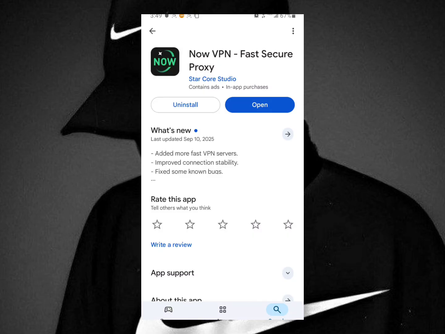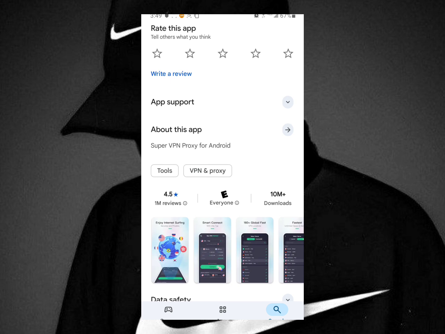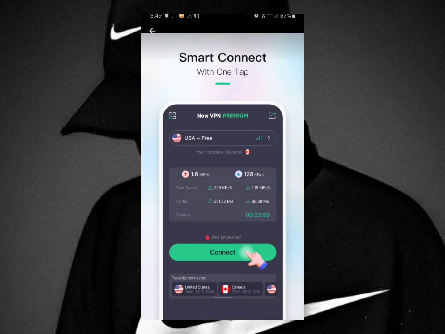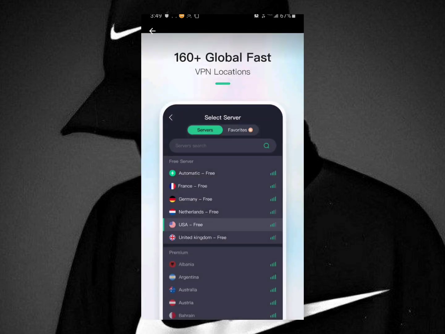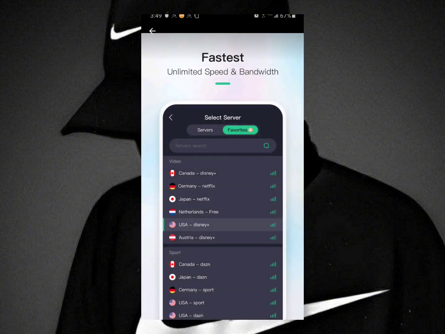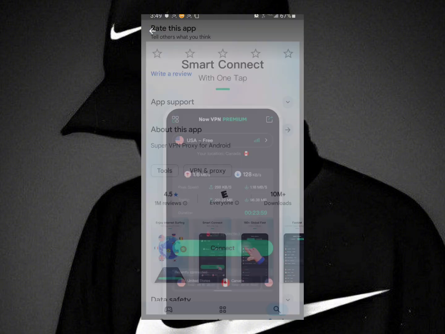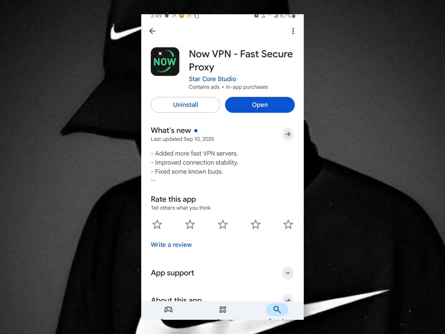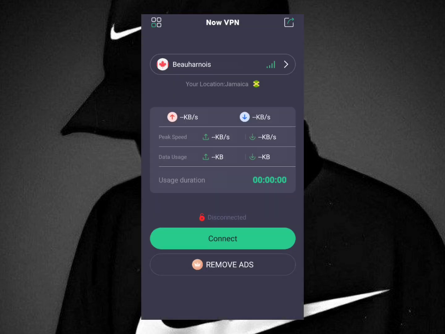As you can see, this is pretty much the Now VPN application, and I will just say a quick preview of how the application will look once you open it, as you can see here. So without further ado, let's go ahead and open the VPN application. So as you can see here, this is pretty much the home screen of the VPN application.